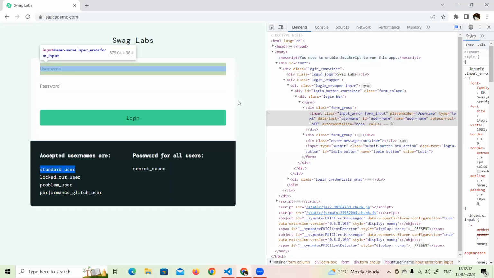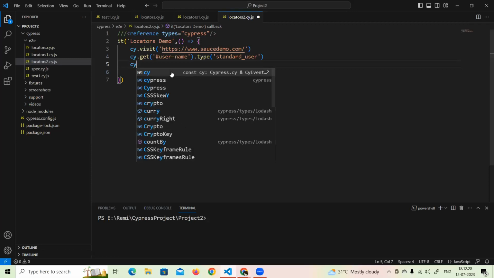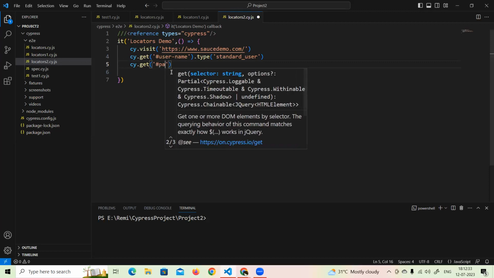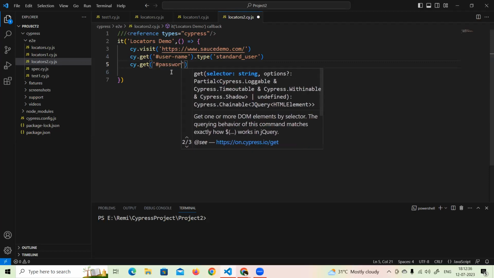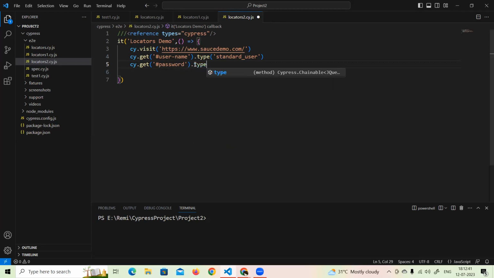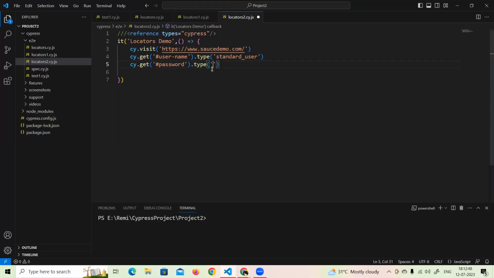So similarly for password, let me inspect my password field. And if I see here, there is an ID called password. So what I can do is simply say cy.get, use a hash, and say password. Right, and I can say type, and whatever password I need to type, I'll just take from here. They are saying the password is secret_sauce. Okay, I'll just put it over here.